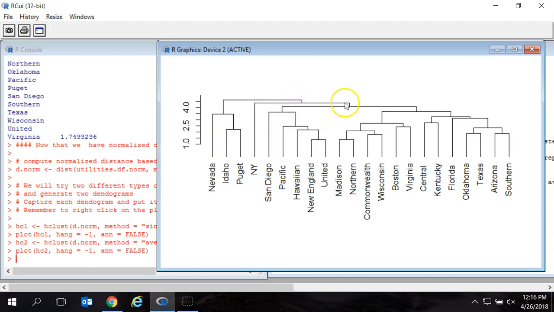So if we take one branch down, we see that New York is kind of on its own there. So then we look down one level, and we've got two splits here. We've got one cluster here that has San Diego, Pacific, Hawaii, New England, and United. That's all one cluster that's clustering together.